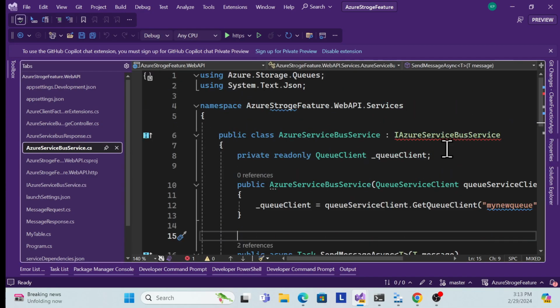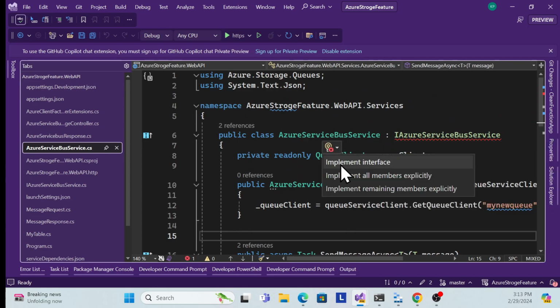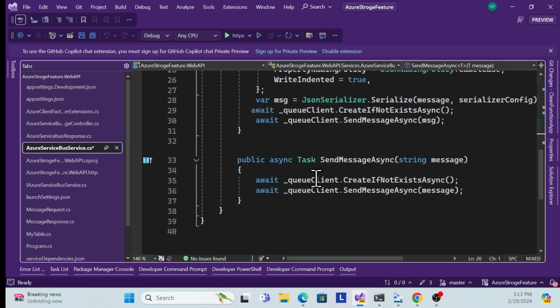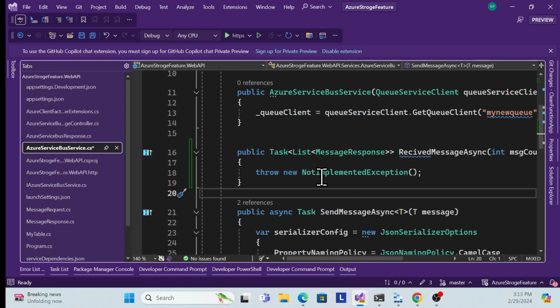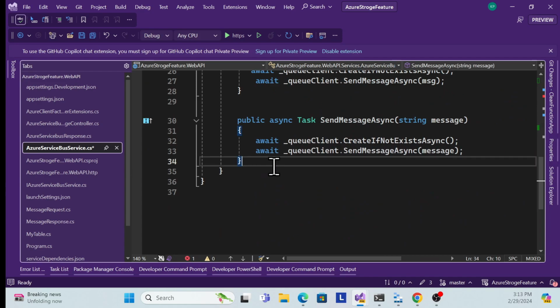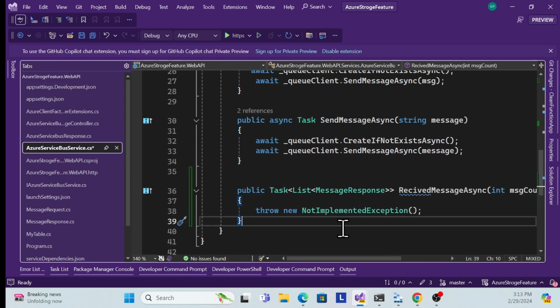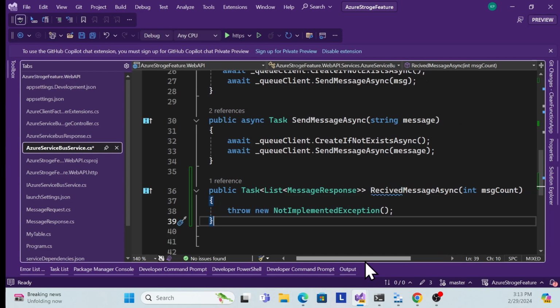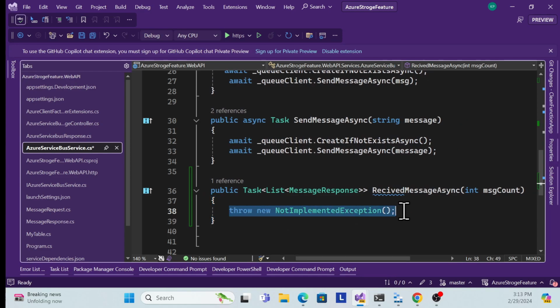And here I need to just implement first. Let me implement. Once we implement, it should be this one. So let me cut from here and put it to last, so that there's no confusion. And also it should implement the receive message.